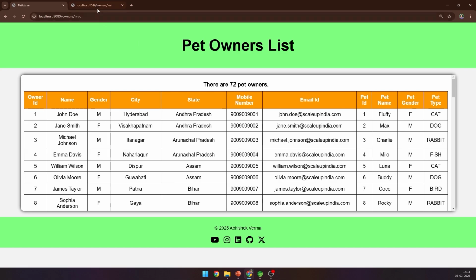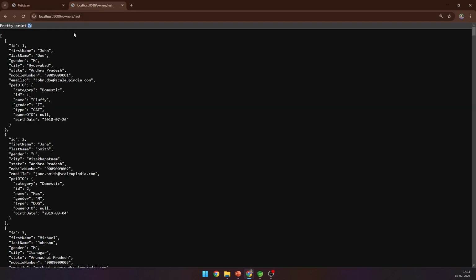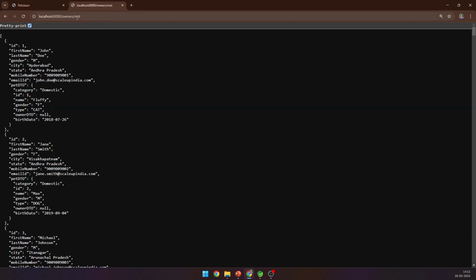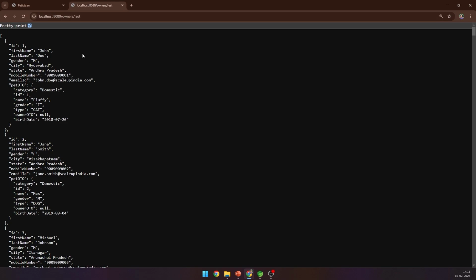Now let's see the same information in REST. So in the REST, this time the URL is /owners/REST. Now here in the URL itself, you will see that I have used the words MVC and REST. The only reason is that I have made this with the help of the same application. These are not 2 different applications. It's a single code only. So to differentiate between the requests, I made the usage of MVC and REST. Otherwise, it's not at all a good practice and this is just for the demo purpose.